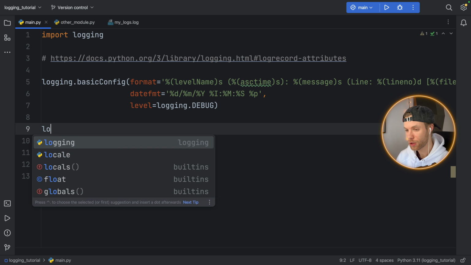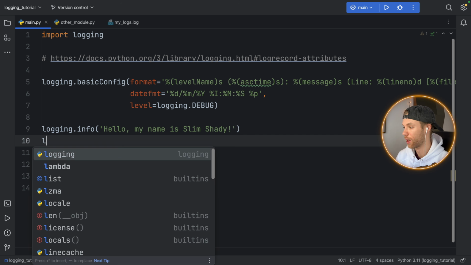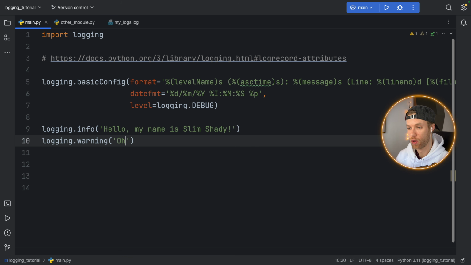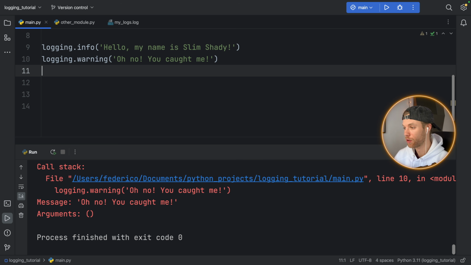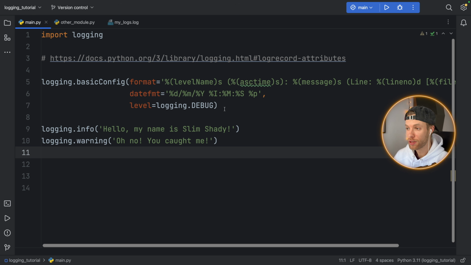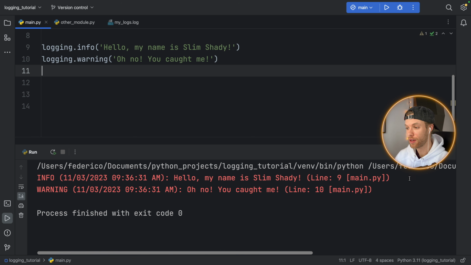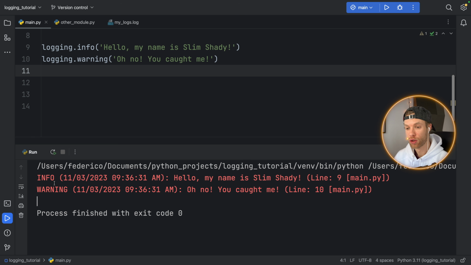So if we have logging.info and we type in hello, my name is Slim Shady, and then we have logging.warning, oh no, you got me. You'll see that when we run this, we'll get this error. And if we look up here, we'll have the formatting field not found in record levelname. The reason behind this is that this should be a lowercase n and not a capital N. But if we rerun this, we're going to get the format that I was talking about.